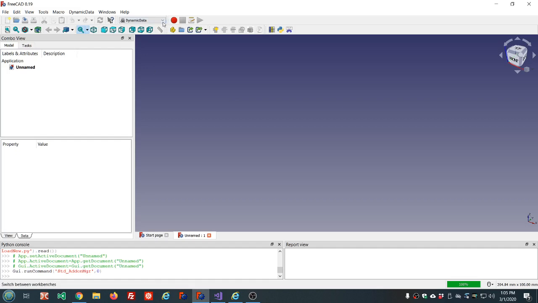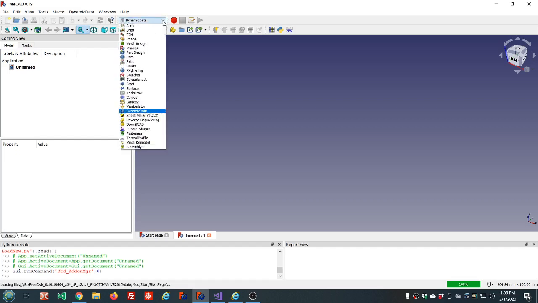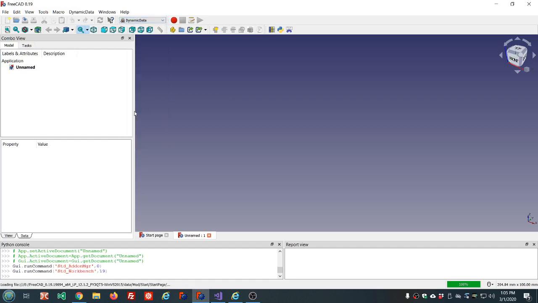Alright, now in order to access the toolbar, you need to switch to the workbench and the toolbar will appear. You also have the menu here. The only way to get to the settings is within the workbench in the menu. It's not on the toolbar. But once you have visited the workbench, the toolbar will follow you wherever you go.